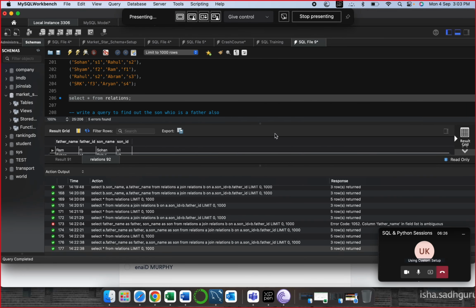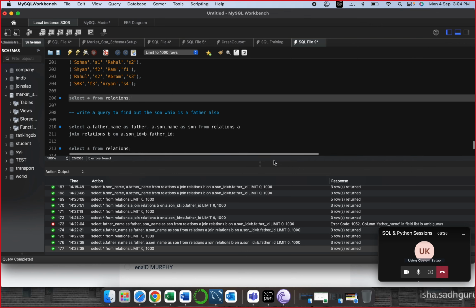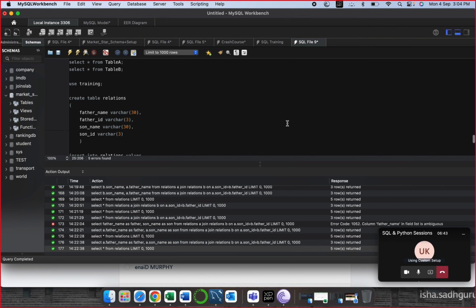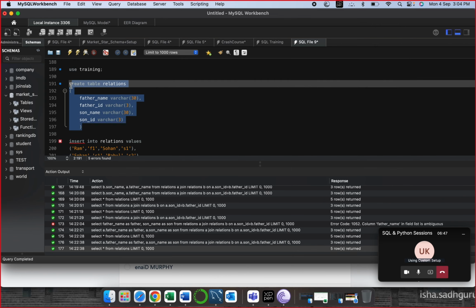So self join is something when we put a join directly on the table itself. So a table having a join on itself to extract information from the table. If certain information is interlinked within the table itself, then we use a self join. For example, let's say I have a table called relations.